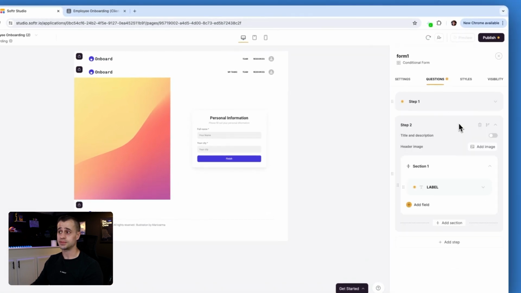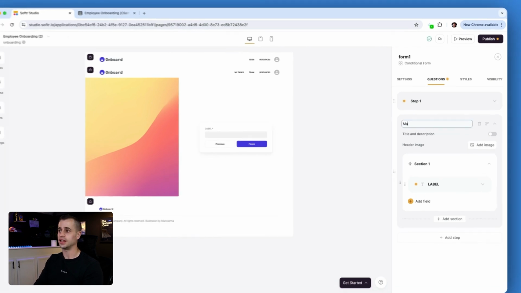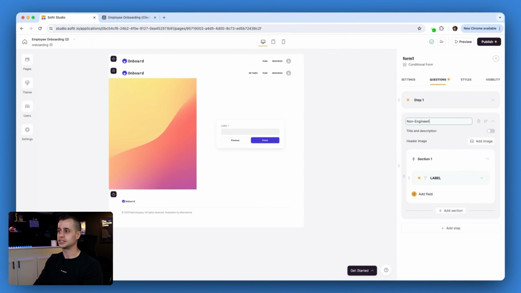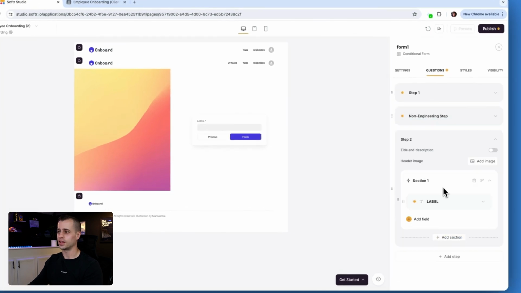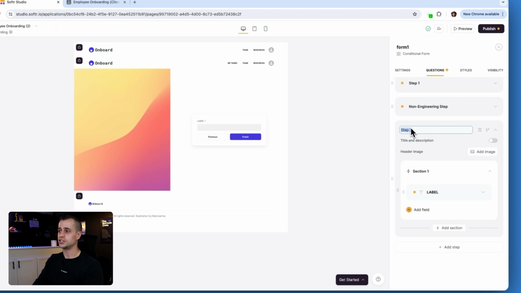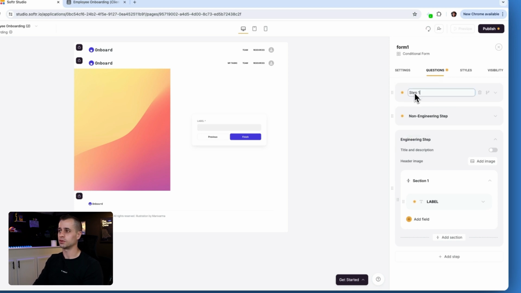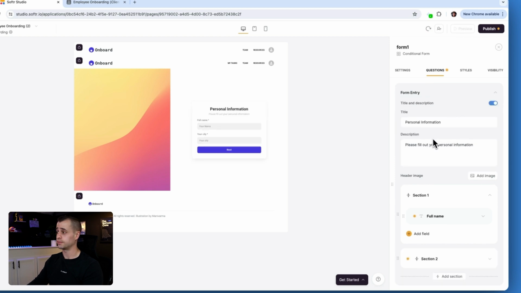You can add steps. You can update the names for the steps. So maybe this would be a non-engineering step. And this can make more sense in a second. And then we'll add another step. And another step would be called the engineering step, right? And then maybe this up here is the form entry. And this is where all folks are going to go to get started, okay?